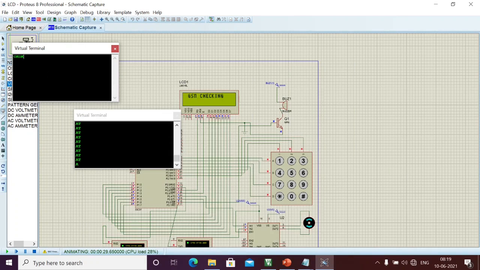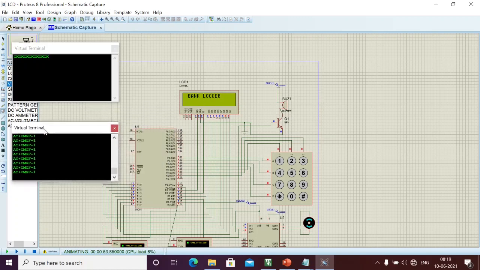Then let us check, it is going to link up. See here, the link is up, which means the GSM is connected. Right now it is sending AT+CMGF=1. I want to move this GSM module to text mode, that's why I'm sending this command. Whenever I get the reply OK from the GSM to the microcontroller, it will be moved to text mode. Right now it is in text mode. Now we should go to the bank locker. We should enter the password after the GSM link is up.